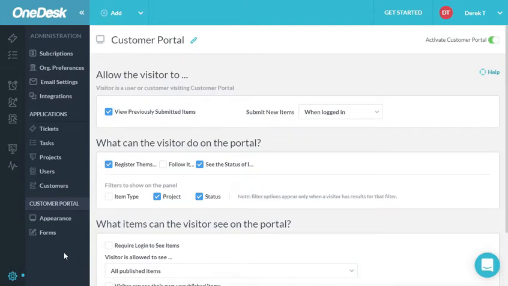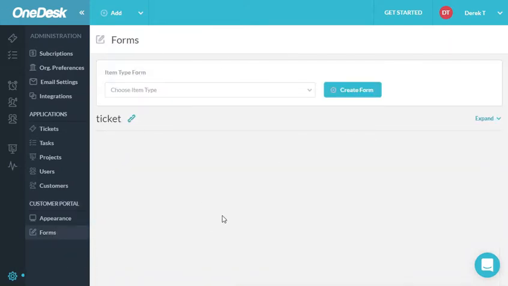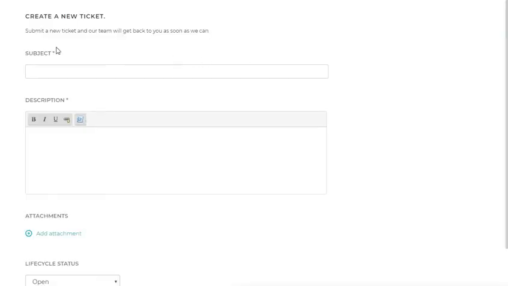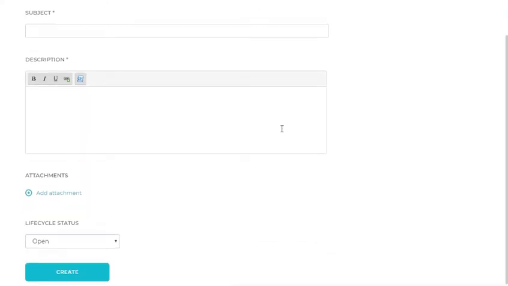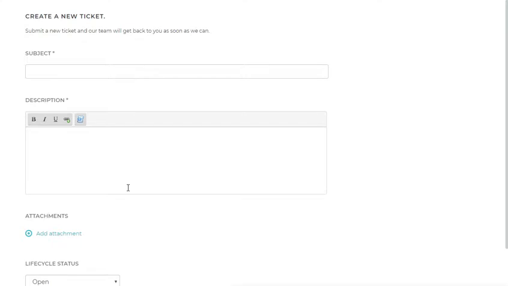You can also send people directly to your forms without having to go through the customer portal. Some of our customers prefer to just have a form that their customers fill out. You can provide them with the link here, and they'll complete this form, and they don't have to go through the customer portal at all.